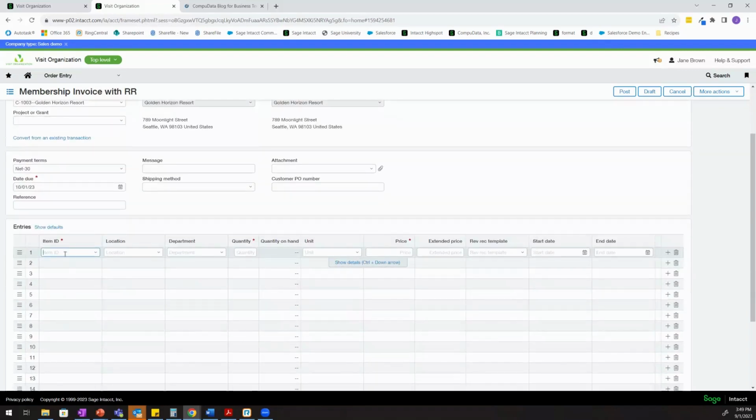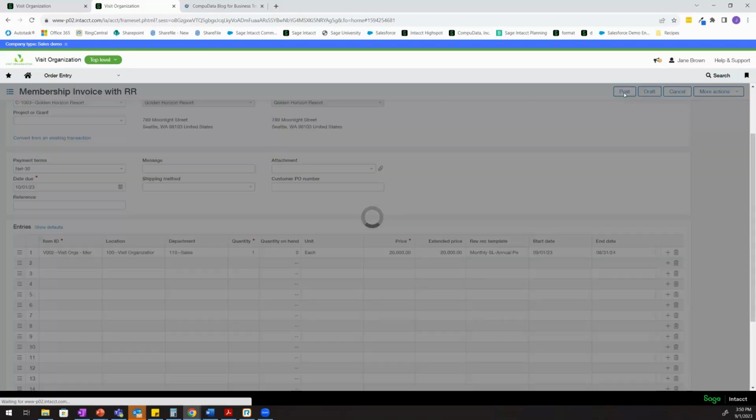We'll come down to the entries section of our membership invoice and we'll say they're purchasing what we call a silver membership. We'll go ahead and tag to some other dimensions down here. What's very important for this is, number one, establishing our price here. So let's say that the membership they're paying for is $20,000. And then also establishing the start and end date of our revenue recognition schedule. So if we want to use today's date as our start date, and we can use a year out as our end date, we'll go ahead and post this membership invoice.